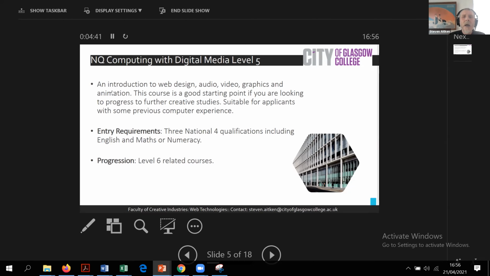To come on the programme itself, guys, you don't need huge amounts of previous computer experience. You can't come on board and have none whatsoever. You should have a genuine interest in that area. And if you're coming from school, then all the schools themselves put some focus on that throughout fourth and fifth year. So you've probably had some experience of that at some point, maybe through a computing class. The entry requirements for a level 5 programme are 3 National 4 qualifications, including English and maths or numeracy. Again, we can be flexible with that, depending on how we perceive you as part of the application process.